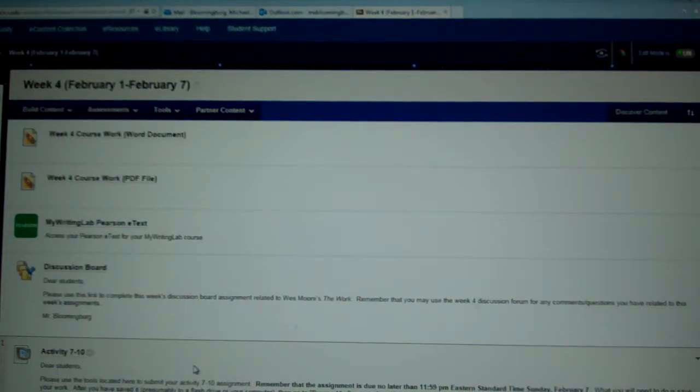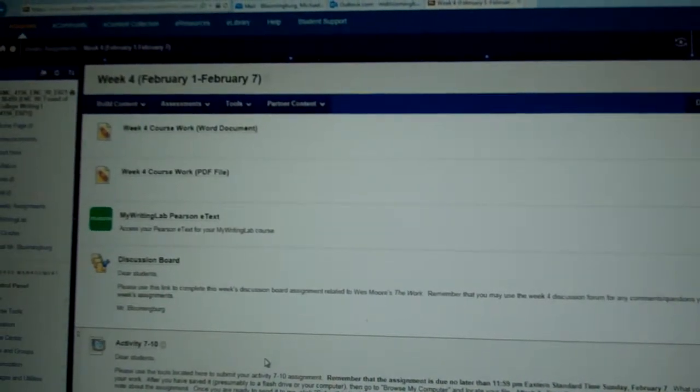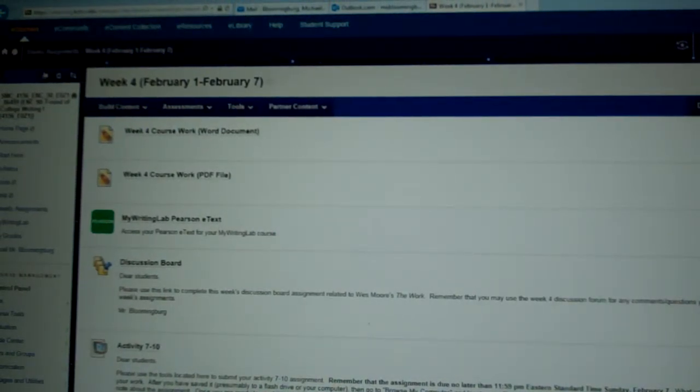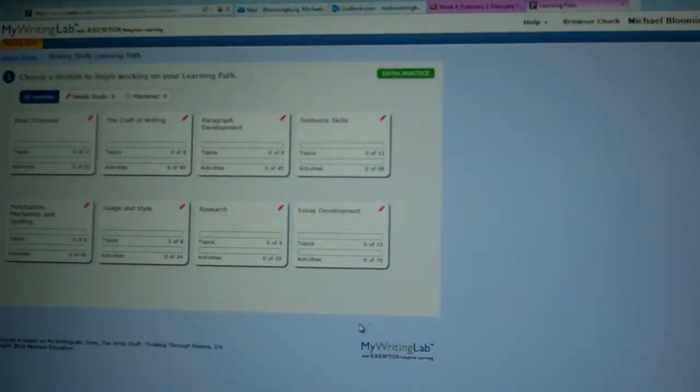And down at the bottom, but it's actually out of camera view, I've got the camera elevated a little bit here. But you should see a direct link to your learning path. It's below the Activity 710. It's just right down here. Excuse me. So I'm going to click on it, and that'll pull up the My Writing Lab. It's always a direct link into the Writing Lab. And there we are.